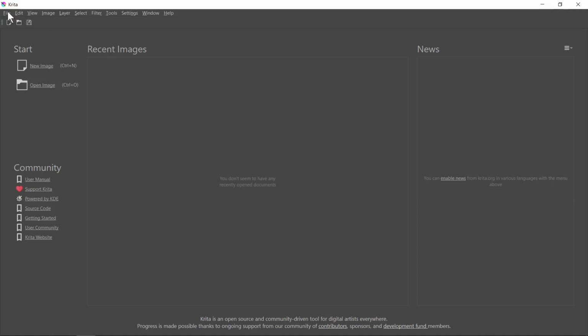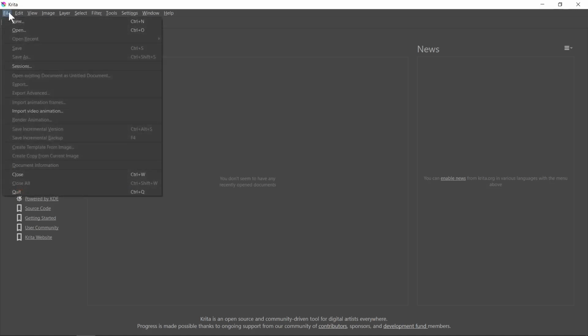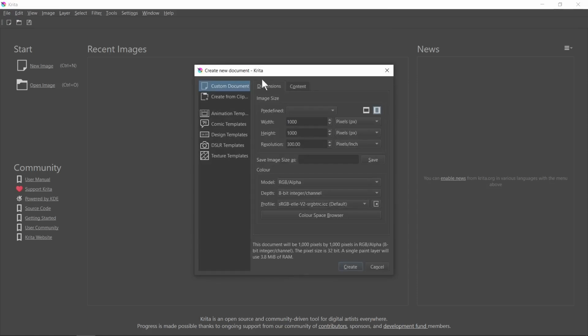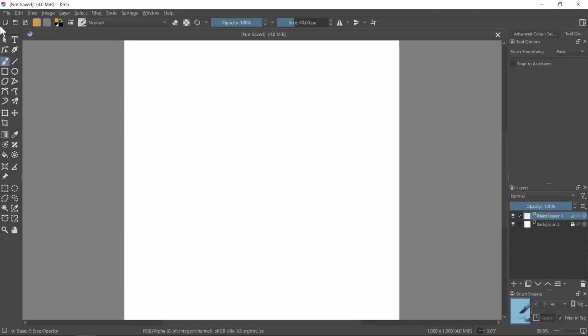After that we need to create a new file, so I go to file, then I go to new, I type here image size and I click create button. Then we need to go to text tool, and after that we need to draw here a simple rectangle.